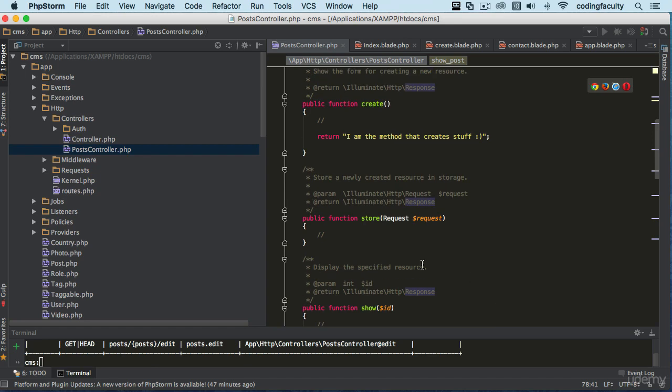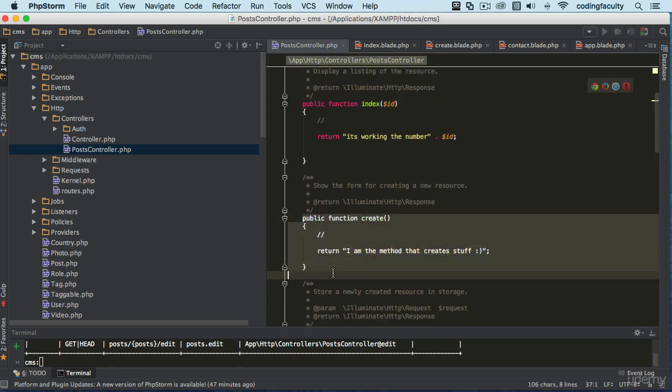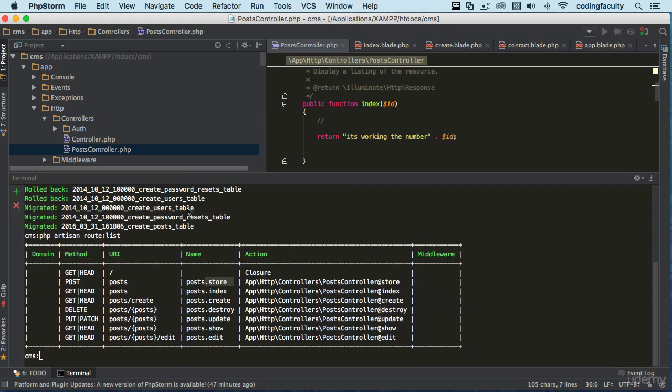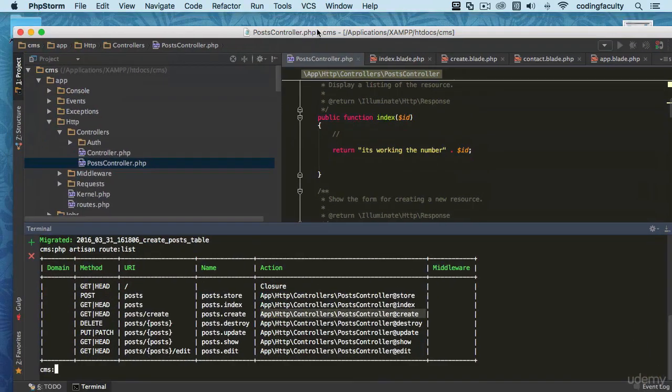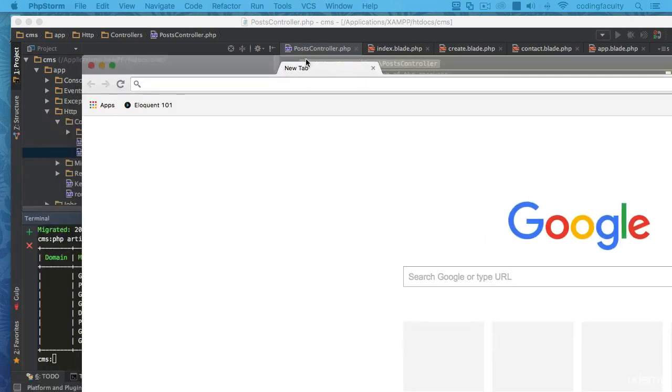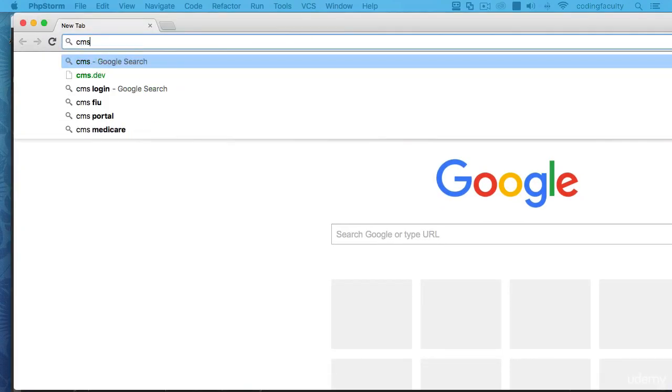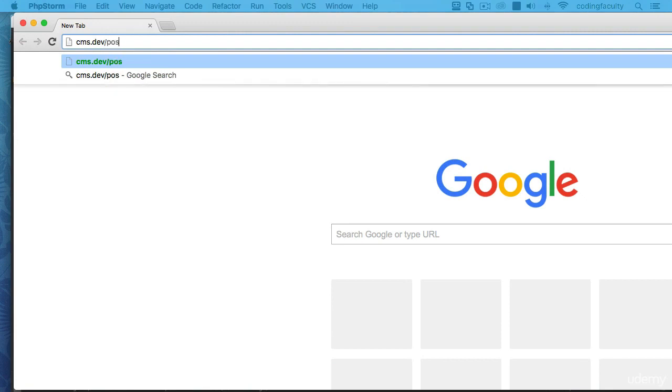Let's go up, and as you can see, it's right here. So this is where we're going to receive the request, the post super global values. Now, the create, all right, remember that when we go to the create, this is the URI, then this is the name of the route, and it goes to this create method, all right. So now when the user goes to our application, let's open a browser real quick. They go to cms.dev/post/create. That's where that is going to execute.